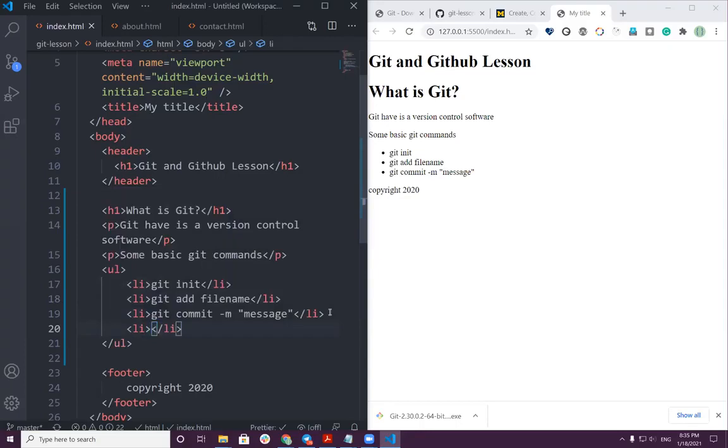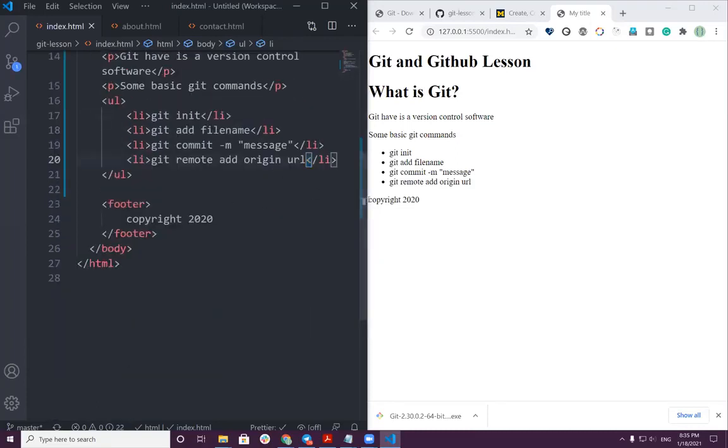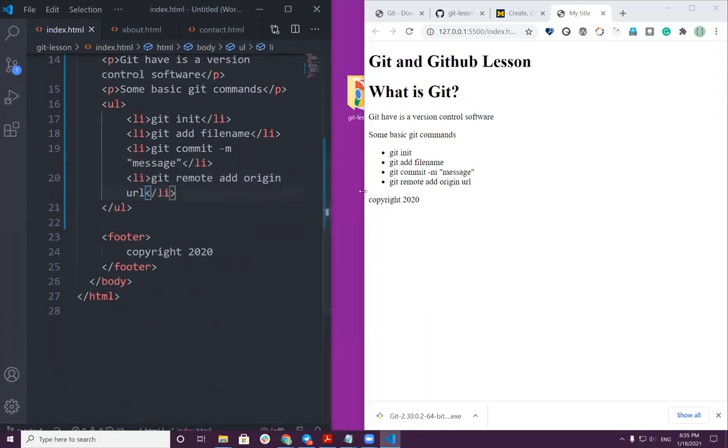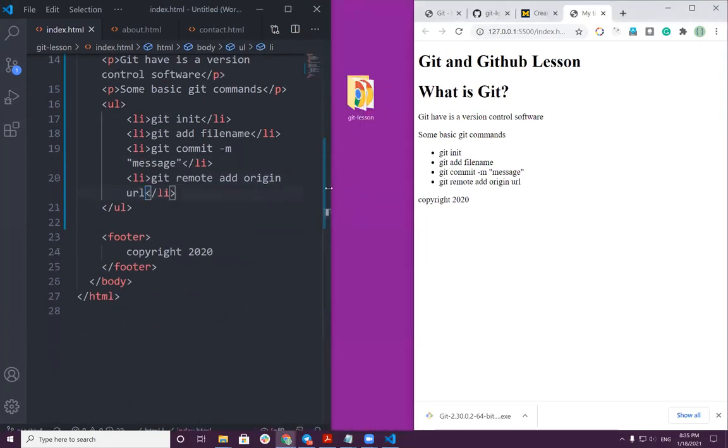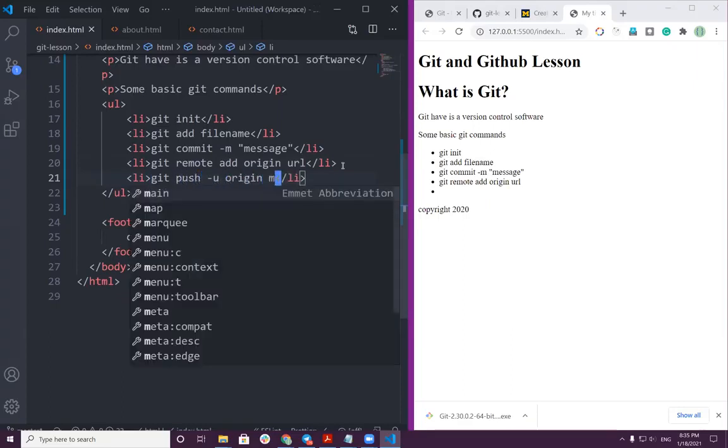We have to connect our local Git to the remote. So git remote add origin, then the URL of the remote GitHub. And then what is the other? I want someone to tell me instead of me talking all the time. I want others to talk. Tell me, guys, what's the next command? Push. git push -u origin master.